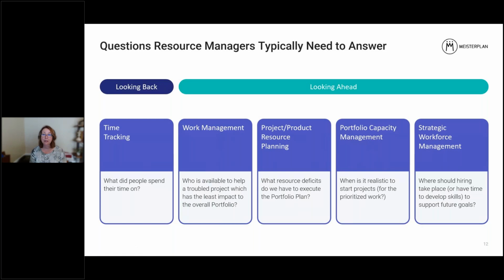And when we think of resource managers and the challenges and questions you're usually faced with, depending on how you leverage Meisterplan today, Meisterplan can help answer these types of questions that you're likely to receive. Where did people spend their time? Who is available to help troubled projects that least impact the portfolio with a change? What resource deficits do we have to execute this plan so we have enough time to plan to hire? When is it realistic to start projects? And where should we even hire in the future to support our future plans? Meisterplan can be your go-to spot to help answer these questions and many more.